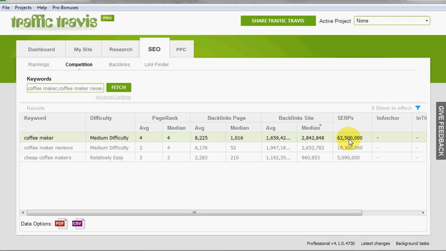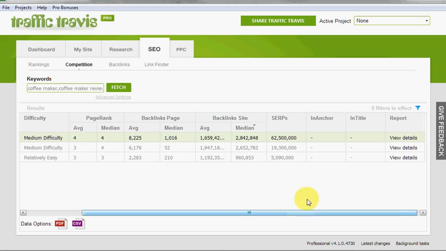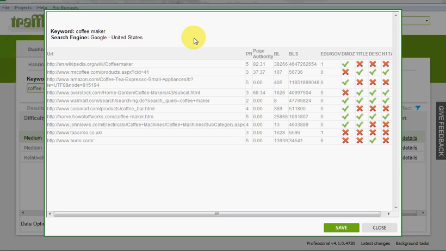That particular column there I don't think is particularly useful. It just gives you the number of results that Google reports for that particular keyword. Now if we have a look over here, we can look at a few more details of each keyword. I'm not sure how well that's going to show up in the video because the writing here is quite light, but for the keyword coffee maker, we've got the search engine set to Google in the United States, and you can set that to any country that Google supports.